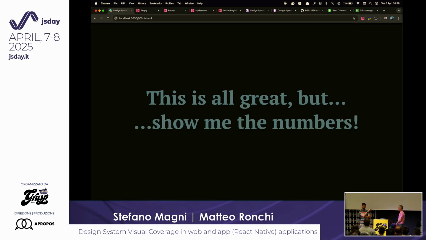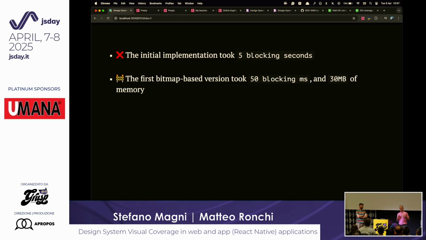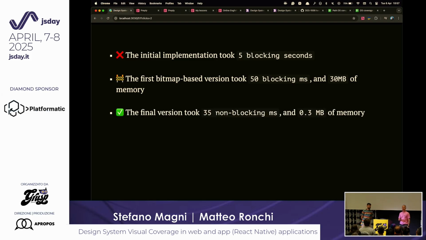So all great, but please, let's speak about the numbers. In the end, we cared a lot about these numbers. We told you that the first implementation with the screenshot took 5 seconds for a big page. When we implemented our solution, we optimized it, and in the end it was just taking 50 blocking milliseconds. That was good, but not perfect. But after applying Massimiliano's suggestions, we moved it to 35 non-blocking milliseconds.